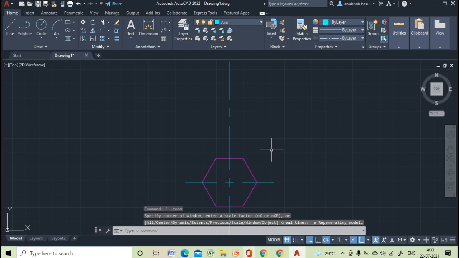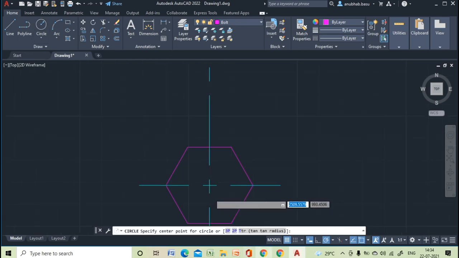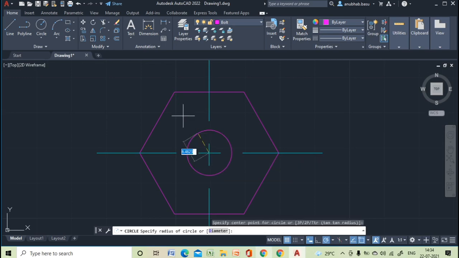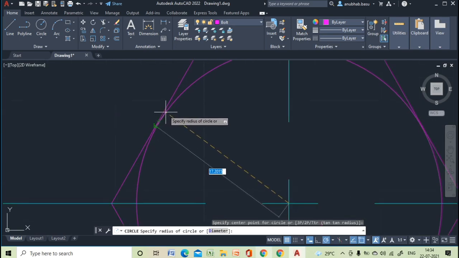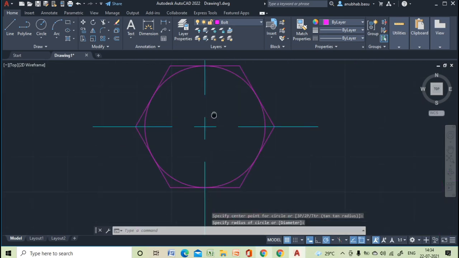Each side of the hexagonal nut will be equal to the diameter of the bolt. Okay, so this is the center point. Now we will draw the circle. Okay, this is the circle.